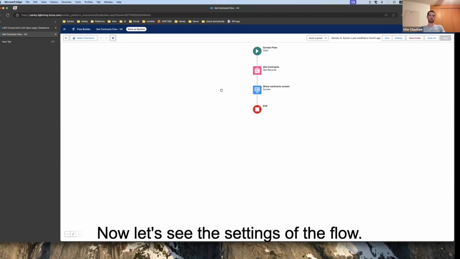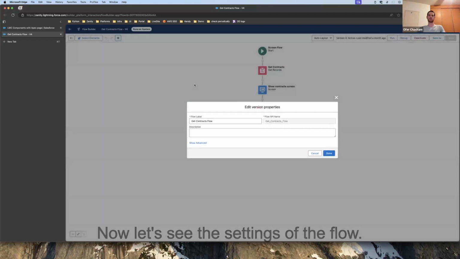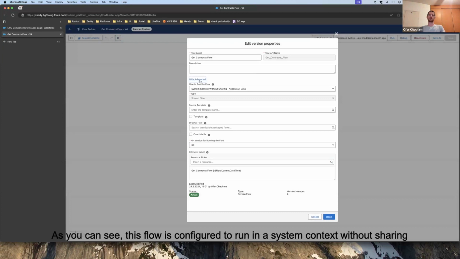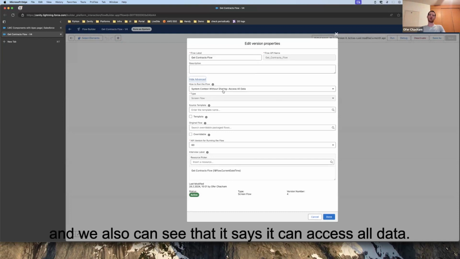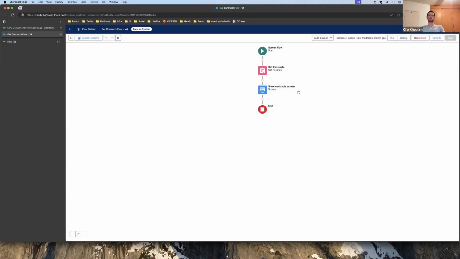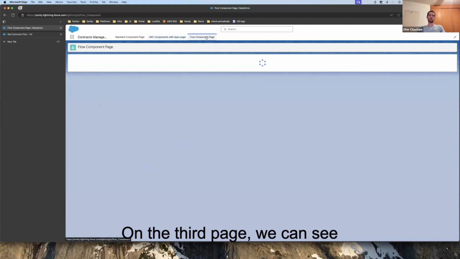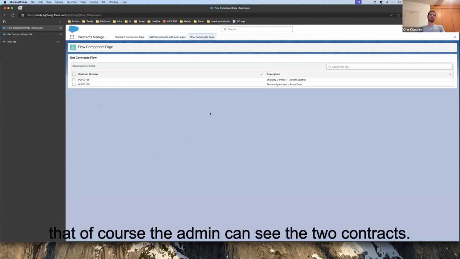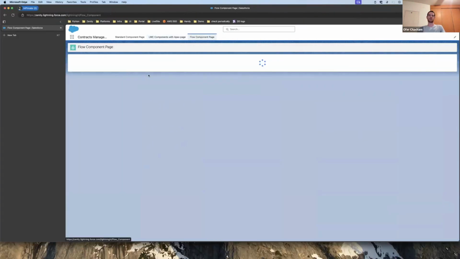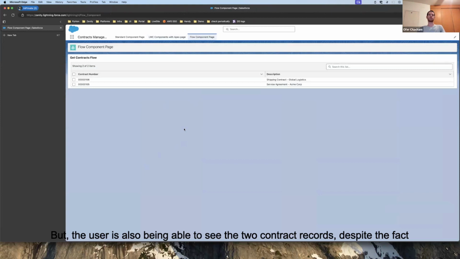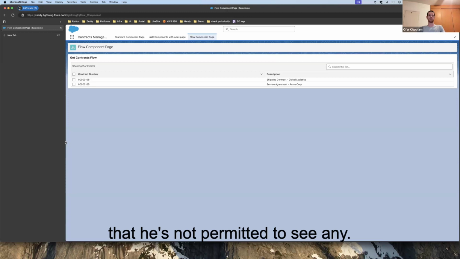Now let's see the settings of the flow. As you can see, this flow is configured to run in a system context without sharing, and we can also see that it says that it can access all data. So on the third page, we can see that, of course, the admin can see the two contracts, but the user is also able to see the two contract records despite the fact that it is not permitted to see any.